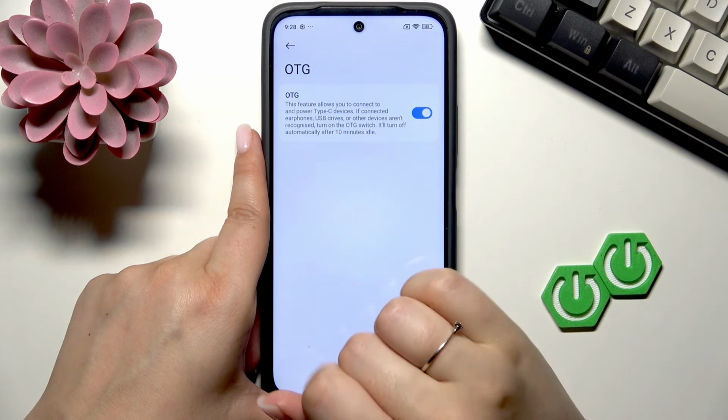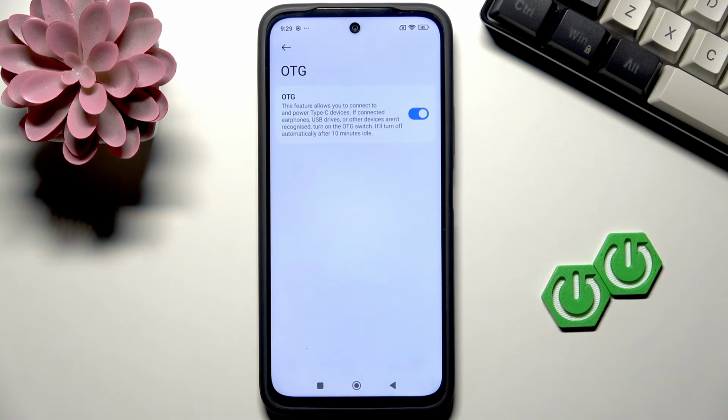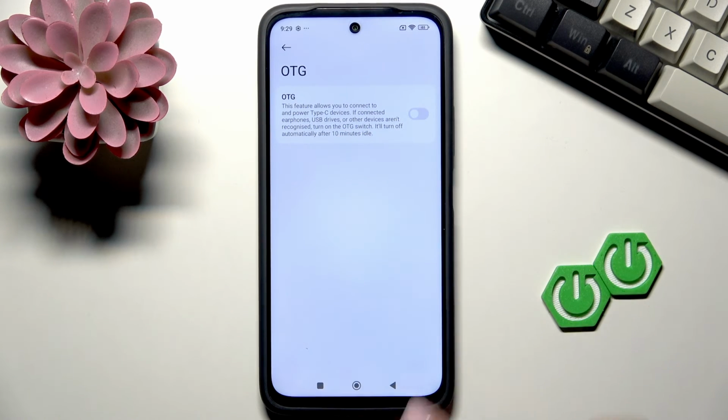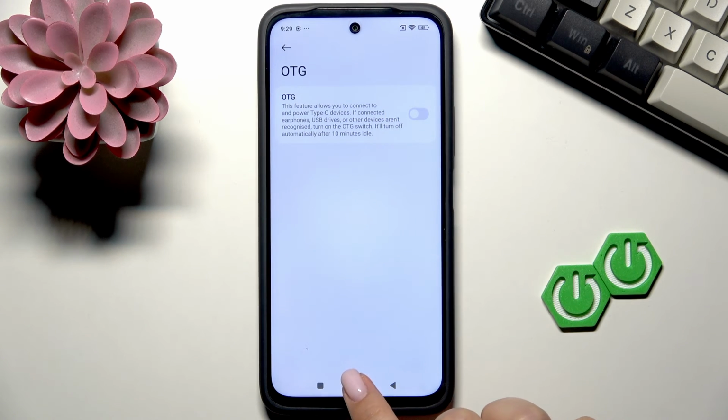So we can simply tap on the switcher to turn it on, and in order to turn it off, if you need it, just tap on the switcher again, or you can simply wait 10 minutes because it will be turned off automatically after 10 minutes of, let's say, inactivity. So it's totally up to you how you wish to do that.